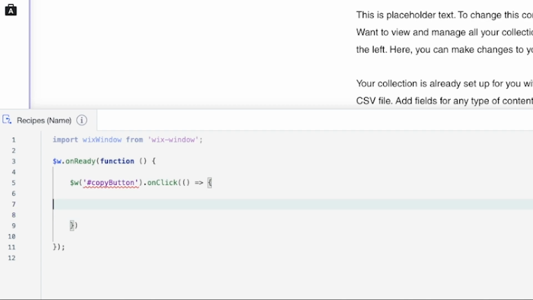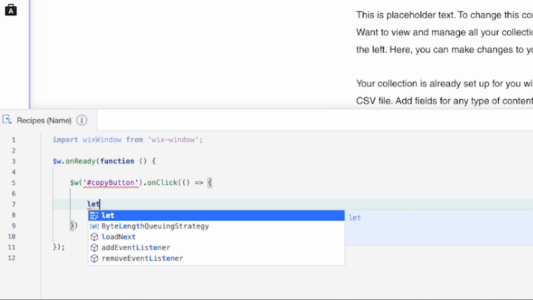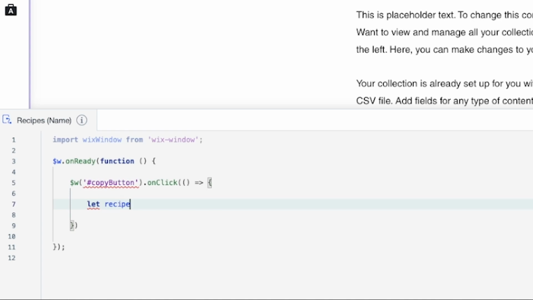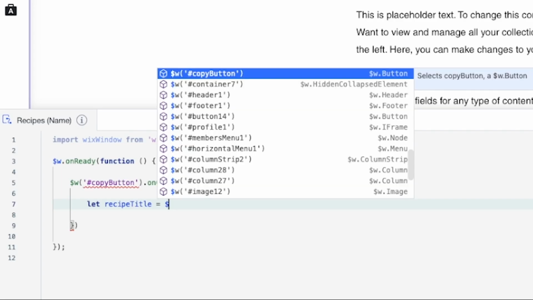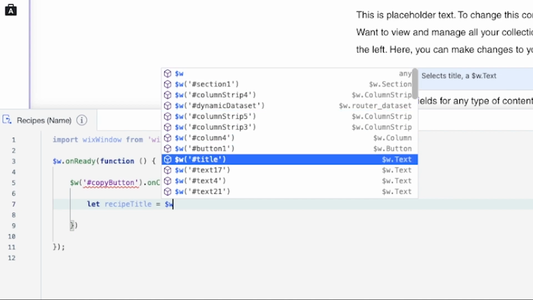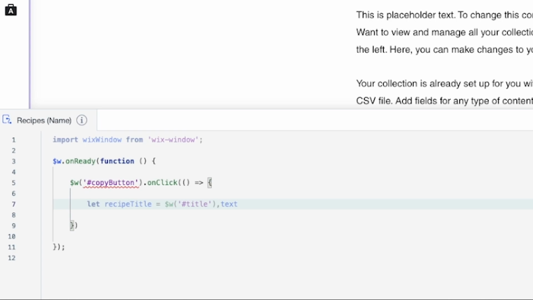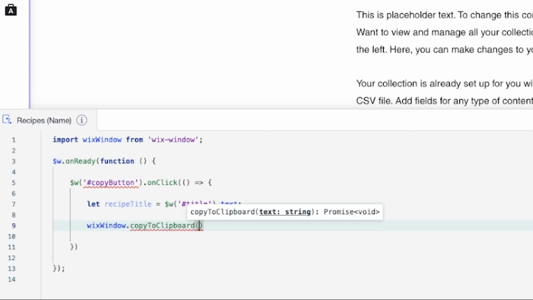First, let's go ahead and create a variable. What we're going to say is let recipeTitle equal, and we want it to equal this one right here. So we're going to say title dot text. Perfect. Now underneath this, let's go ahead and say wixWindow dot copyToClipboard, and we want to call the recipeTitle, just like that.